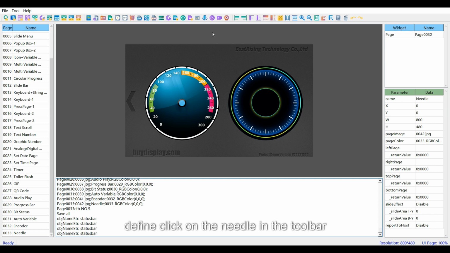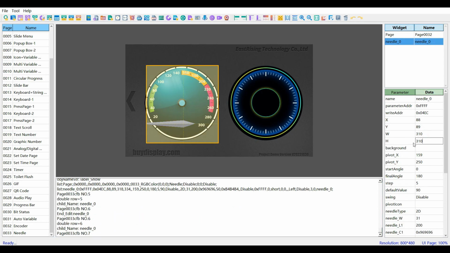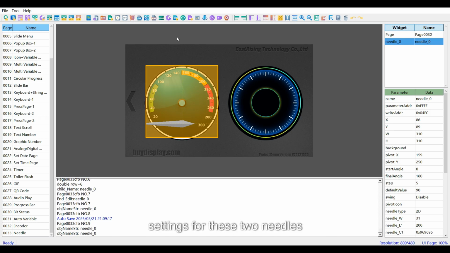Click on the needle in the toolbar. We are adding two needles simultaneously. There will be differences in the parameter settings for these two needles.